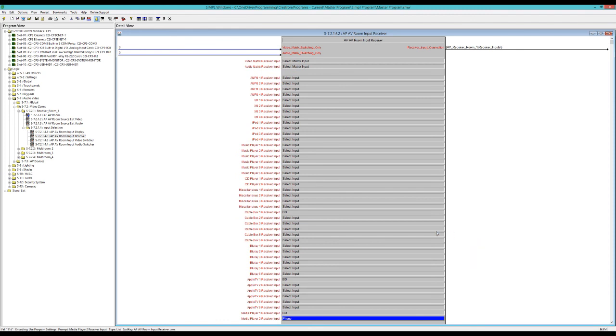I put specific inputs for the receiver on each source. So that's how you do it. And if I had audio here, it'd be the same thing.